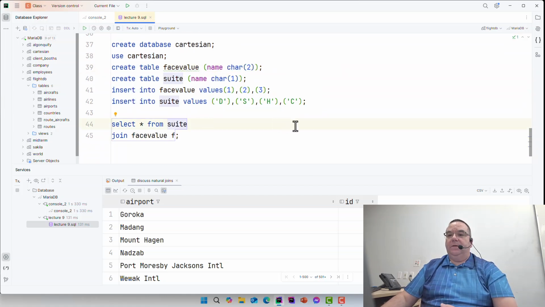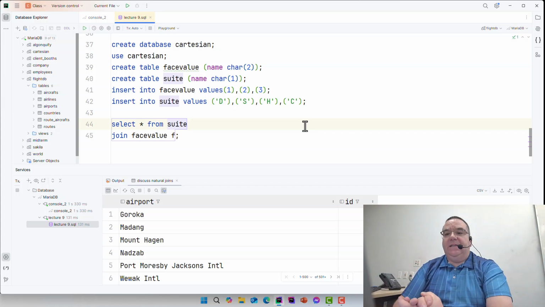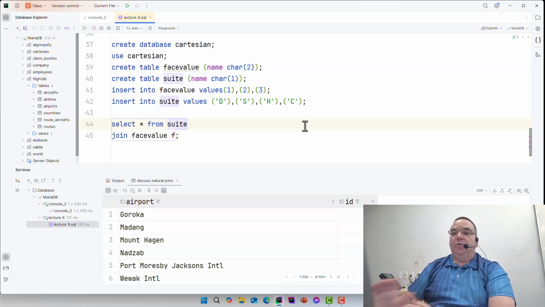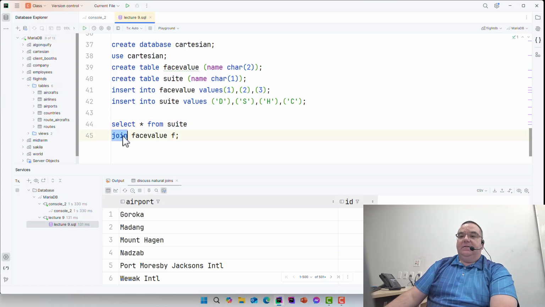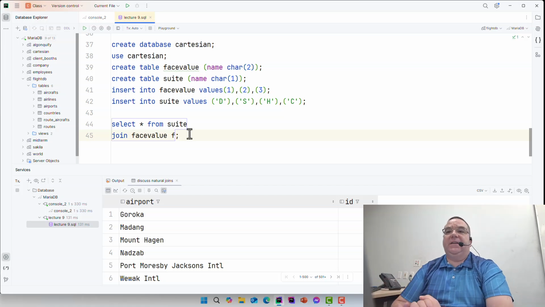A Cartesian join joins every value to every other value in a table. And you'll notice that it looks like the exact same thing as a natural join where we're not specifying any columns. However, the difference is there are no matching column names. So what does it do? It goes table 1, item 1, and matches it to every item in table 2.